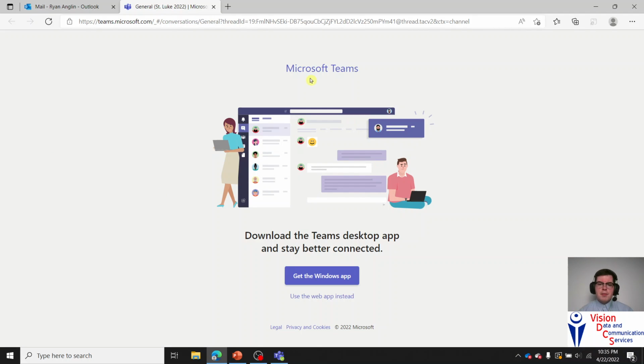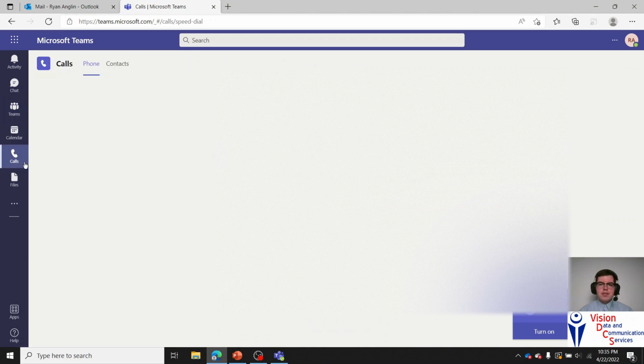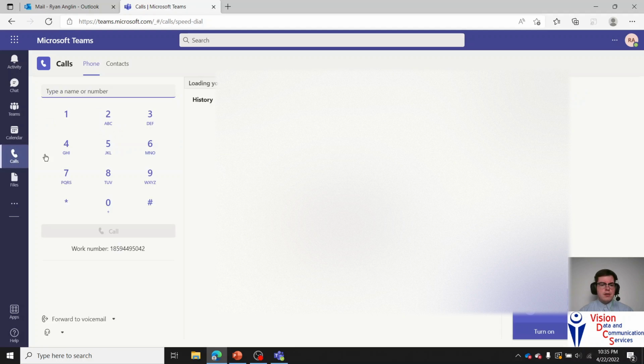Sometimes this screen does come up where it says Microsoft Teams. Do you want to get the Windows app, or do you want to use the web app instead? We want to use the web app if you're going through Outlook.office.com, because if you try to get the Windows app, it'll ask you for an admin password in which you need local IT to provide. So just use the web app. Click this, use the web app instead. All right, and Microsoft Teams comes up, and here's my calls tab, and I can start making my calls again.